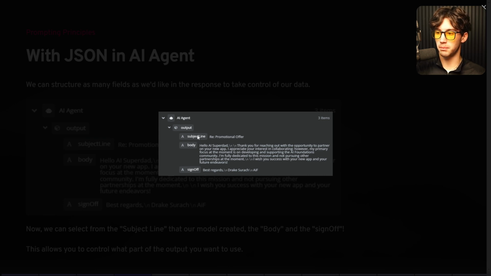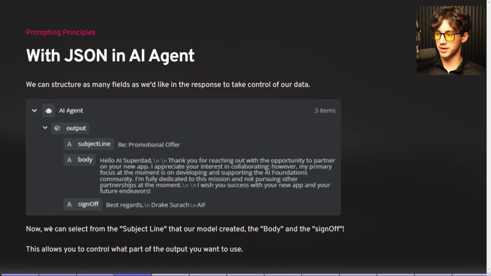We can extract multiple different parts of the email. We have my sign off that I can now map to a different field, the body that I can control, and the subject line. As I said down here, we can select the subject line that our model created, body, and sign off. So this allows you to control what part of the output you want to use.